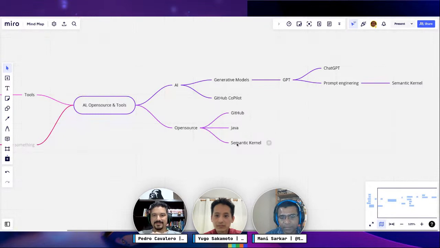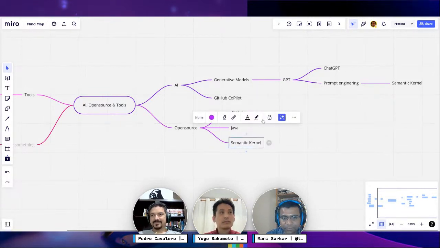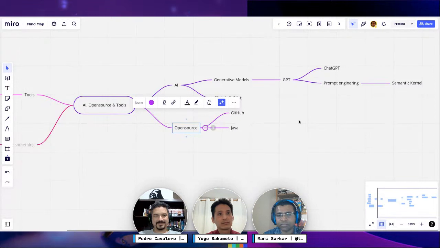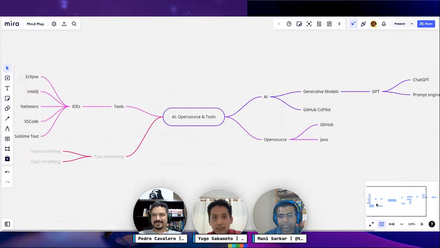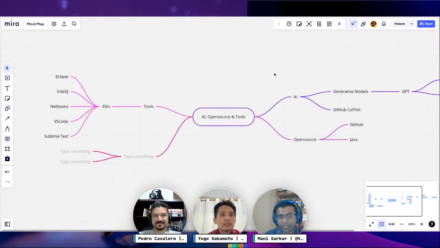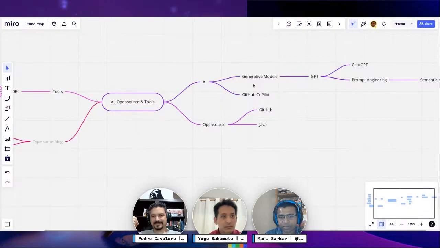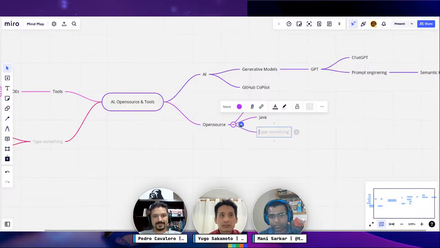And then Semantic Kernel is open source, but Semantic Kernel is also under prompt engineering. So I would not put Semantic Kernel here, for example, because it's more relevant there. So you learn this as you keep doing. As I said, there are no rules, and there are ways to link it as well, which I am not going to show you just now. It will just make it complicated, where you can show that one topic is coming from two other topics.